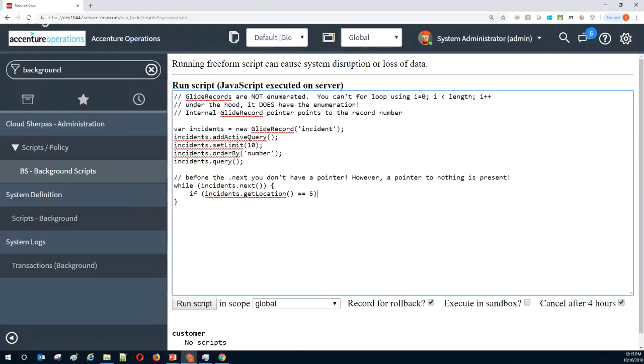So if it's record number 5, we want to print off a message that we've got something special going on, which is we found record number 5. And tell you what, I'll print it off as well, and we'll also print off the actual number it thinks it found. I'll do a little bit of variable replacement here.